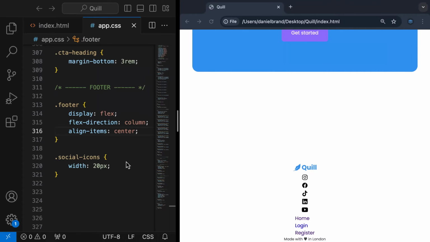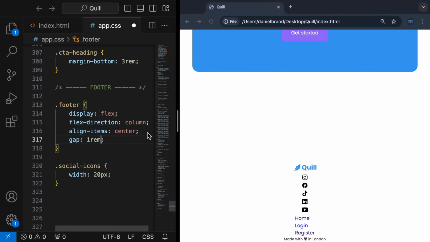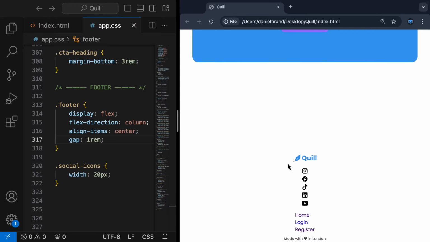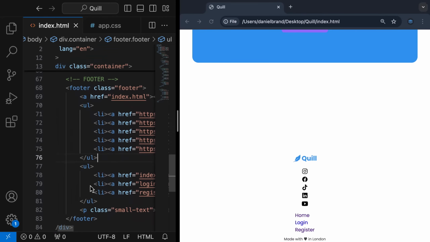So I'm back inside our app.css file of our Quill project. I've scrolled down to the footer, and all we need to do is add the gap property, and I'm just going to give it a gap of 1 rem, which from the unit section of the course we know is 10 pixels. So I'll refresh the page, and this creates a small gap of 10 pixels between each flex item. And again, just remember, the gap property is applied on the flex container, which is our footer over here.